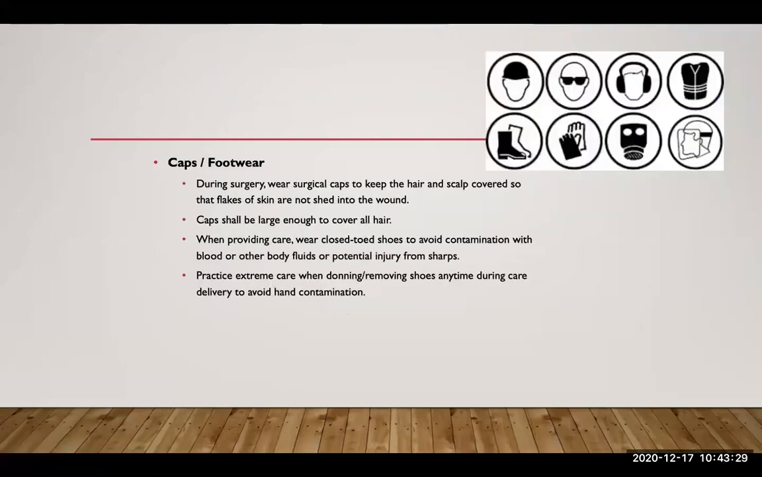Other parts of PPE used are caps and footwear. Caps are large enough to cover all the hair, and closed-toed shoes will be used to avoid contamination by infectious fluids or to protect the foot from injury. And practice extreme care when you are removing and donning during delivery to avoid hand contamination.